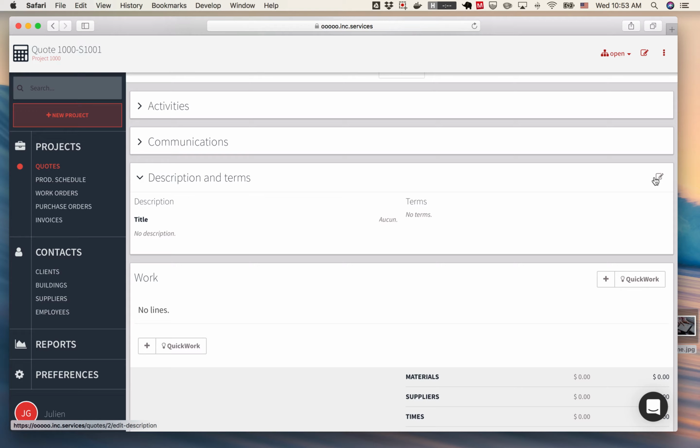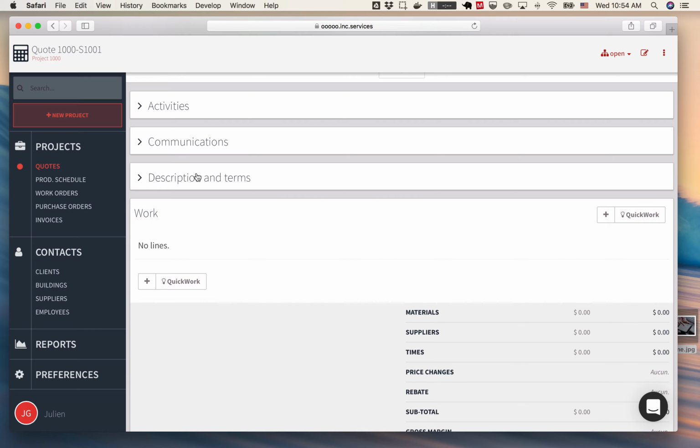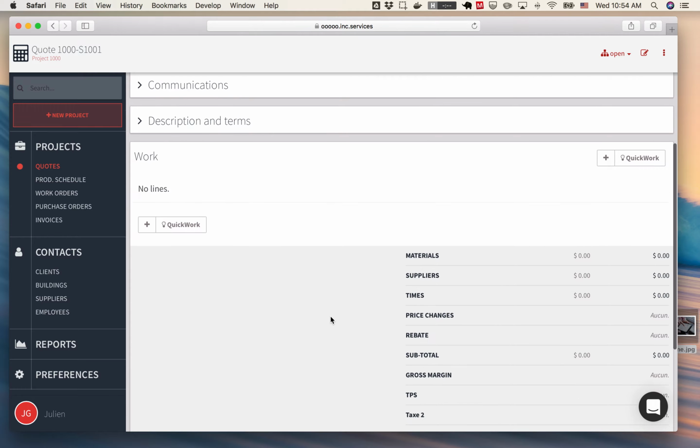So you just click the edit button there, and off you go. You can edit the terms and the description. As I said, the terms will be automatically copied from your preferences if you have any. So just check that beforehand. And now you have the main section, which is where you actually put the work you're going to do for the project.